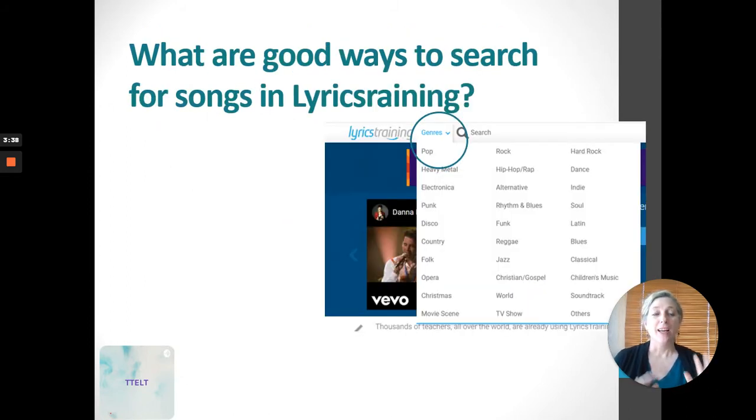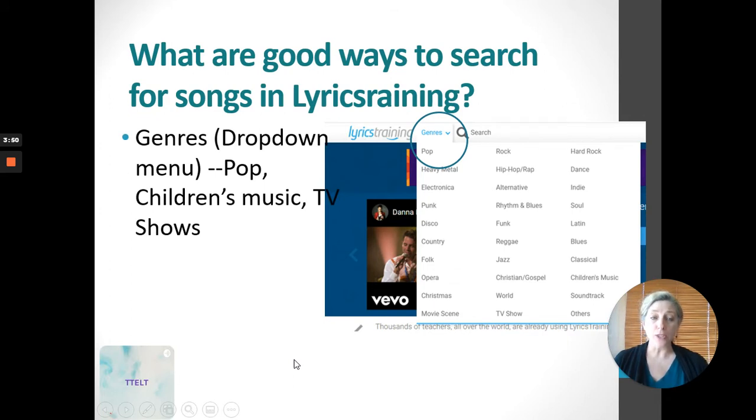So the first thing is to find the song that you want to use with your students. So let's talk about some good ways to search for songs in Lyricstraining. The first thing is if you don't know what song you want, but you kind of have an idea of what kind of song you would like, you can use the drop-down menu under genres. So there's a genres drop-down menu, and you can look at the different genres that they have.